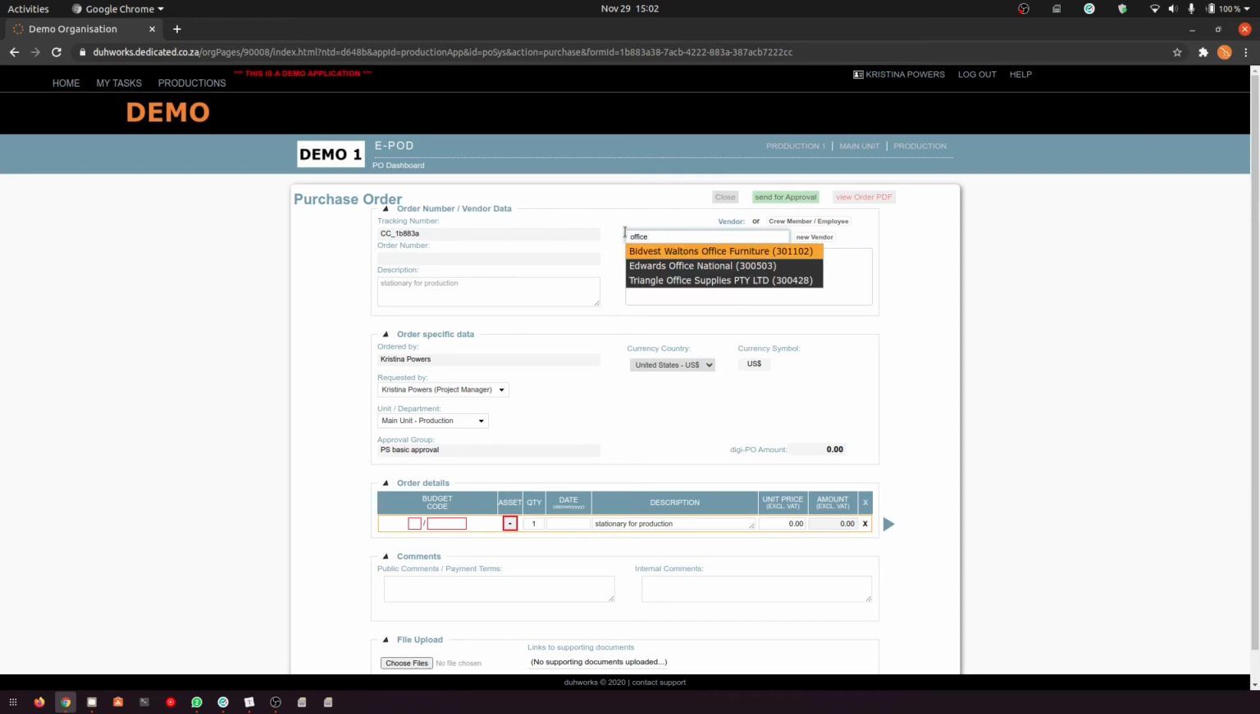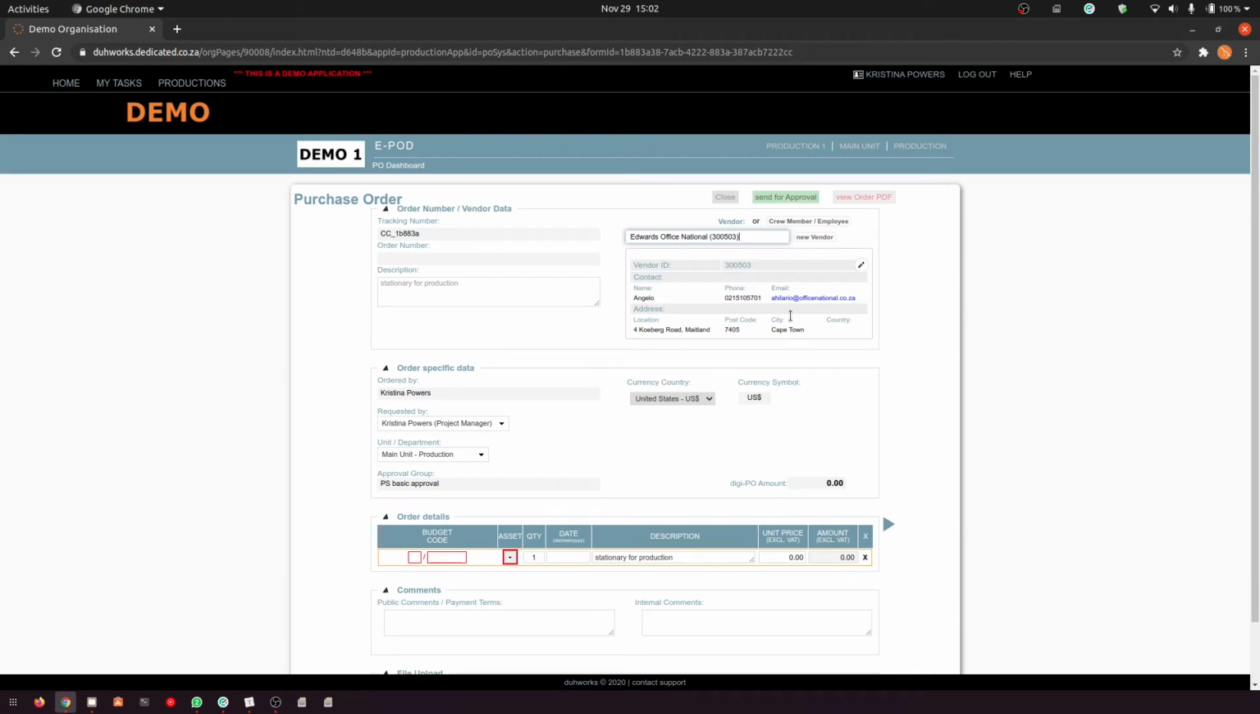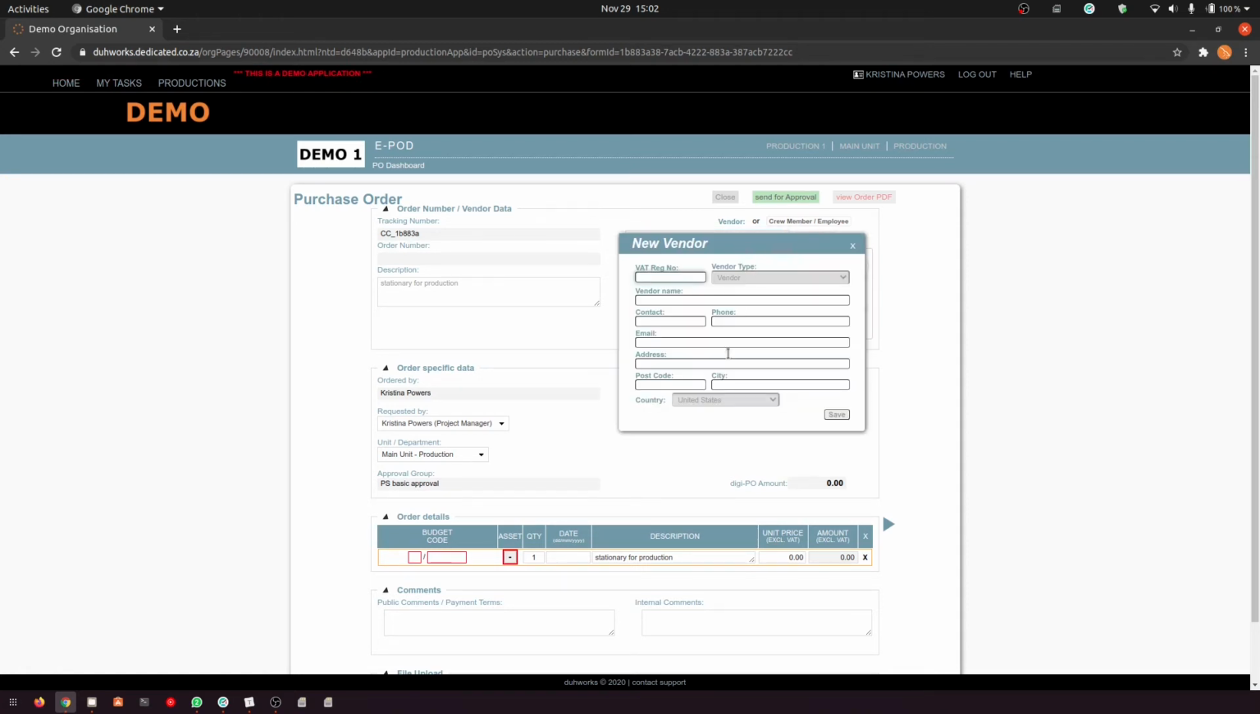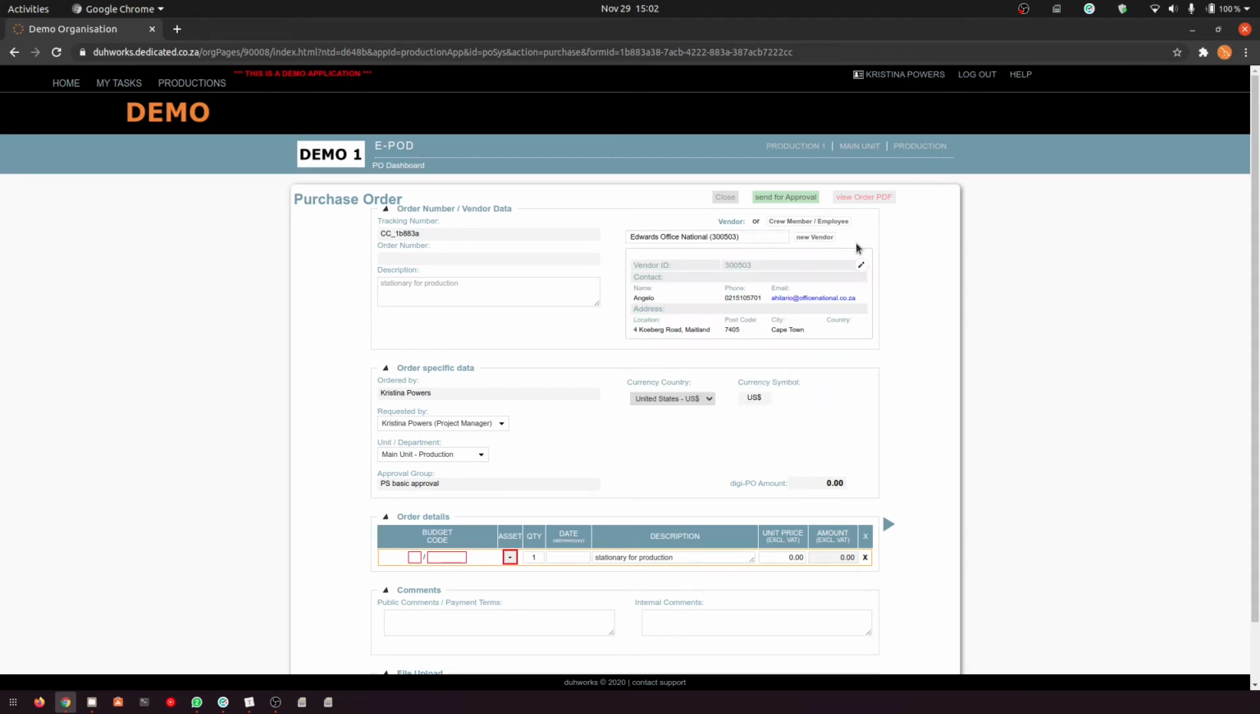And let's say you know what the name of the vendor is, and if they're in the system you can start typing in the name and Edwards Office National pops up. So I can just select that and it's got all of the details for Edwards Office National. If you want to create a new vendor, you can't find it in the system, you just click on New Vendor and you add in all the vendor details. If you notice that any of the vendor details are incorrect, you can just edit them right here and it'll save a version of this supplier for you to use.